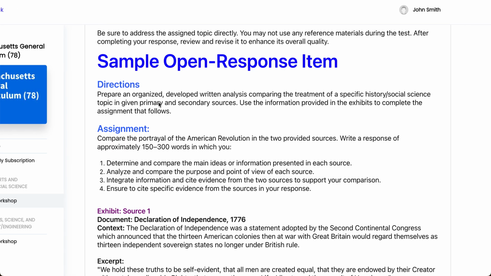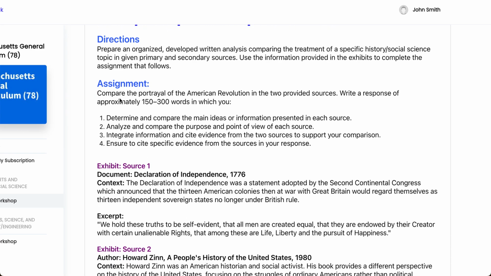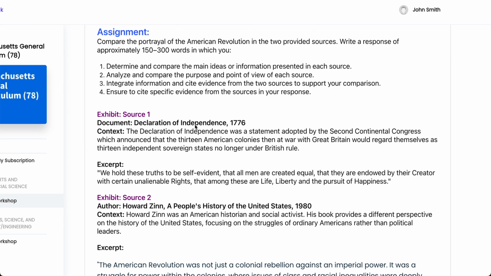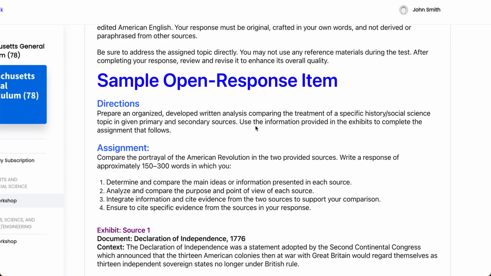The directions state, prepare and organize a developed written analysis comparing the treatment of a specific history, social science topic in given primary and secondary sources. Use the information provided in the exhibits to complete the assignments that follow. So here's the assignment. Compare the portrayal of the American Revolution in the two provided sources. So we have source one, which looks like it's the Declaration of Independence, and then source two, and that is A People's History of the United States, written by Howard Zinn.